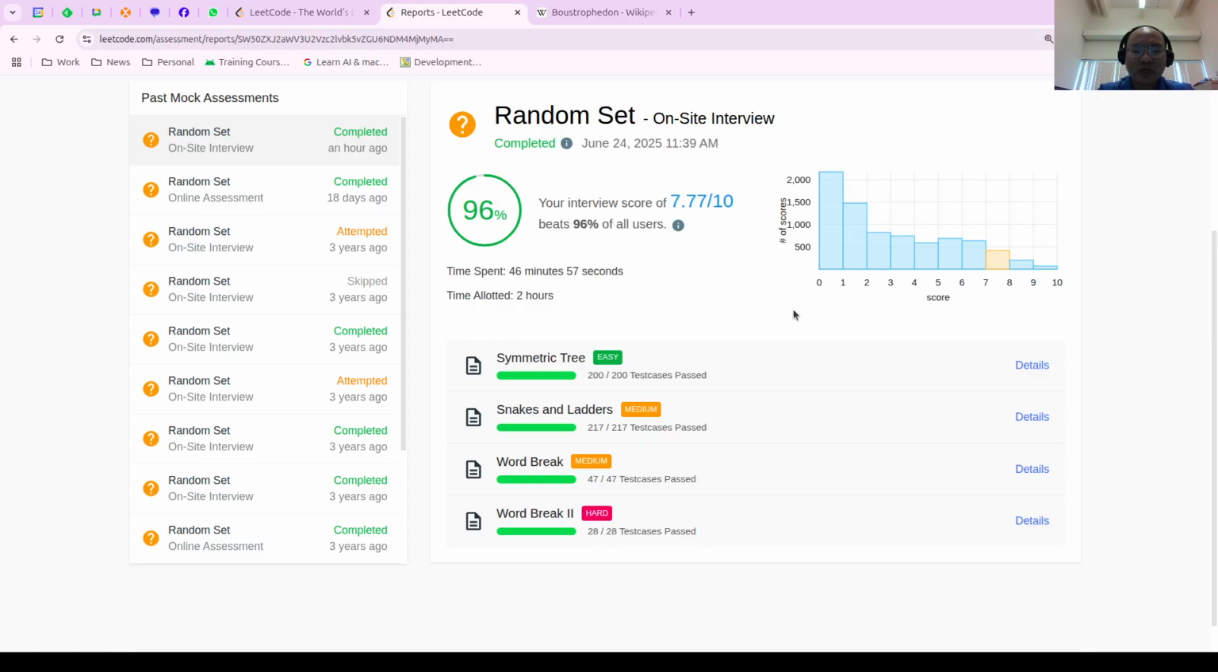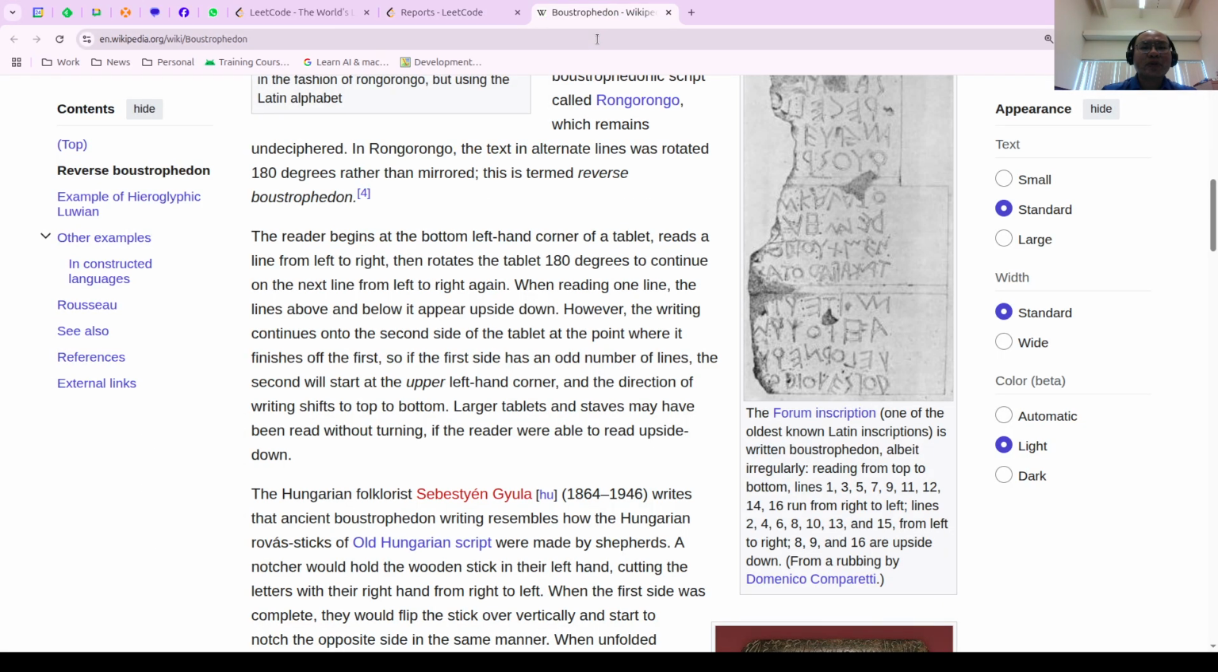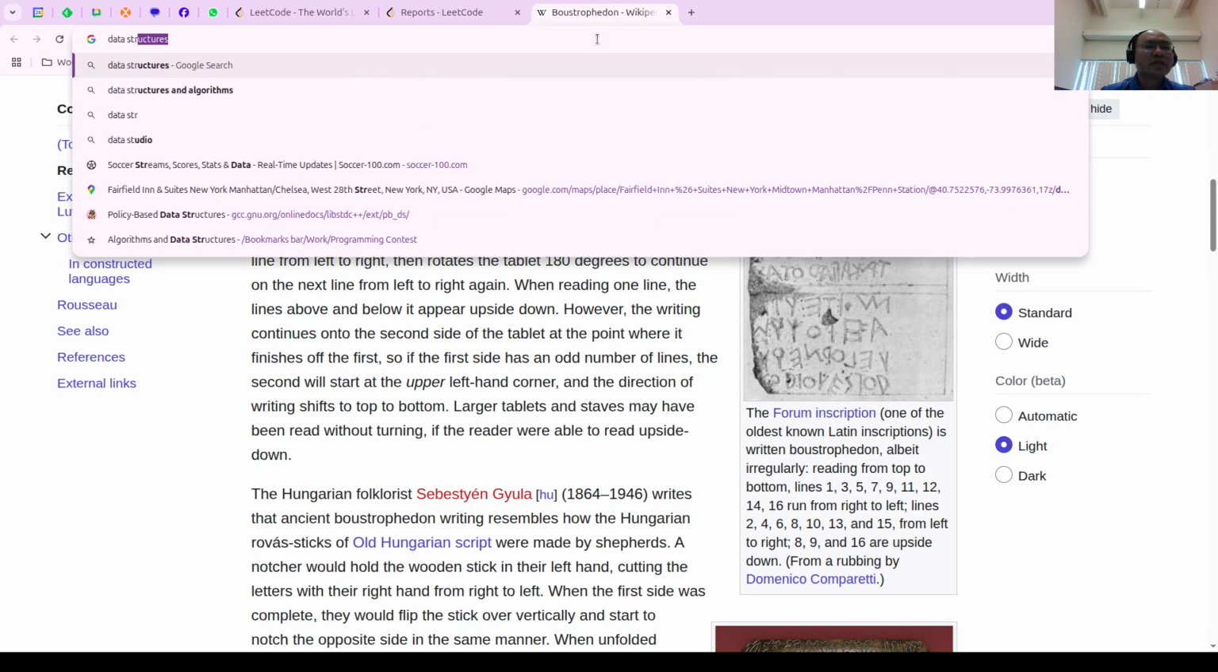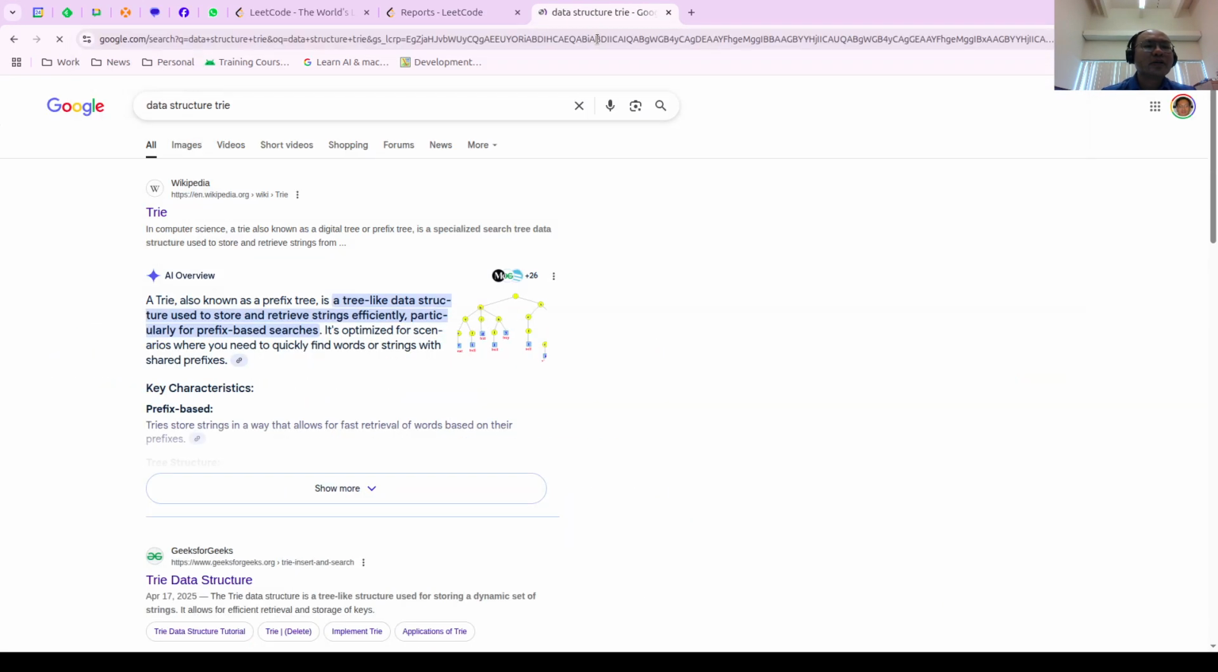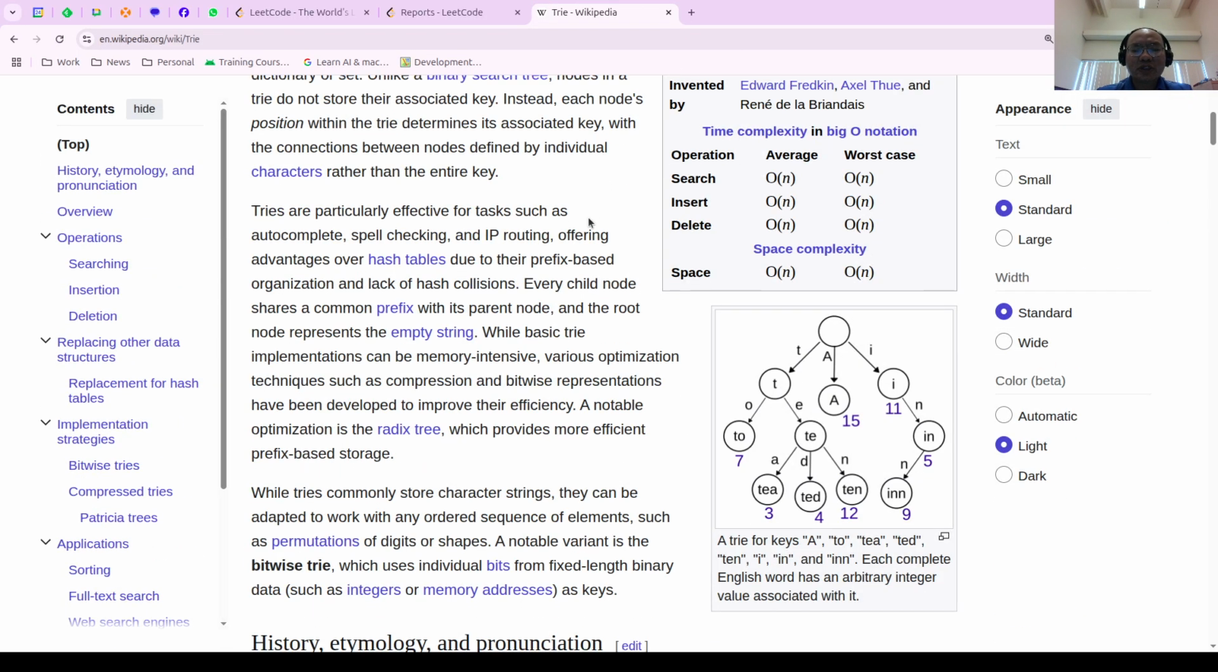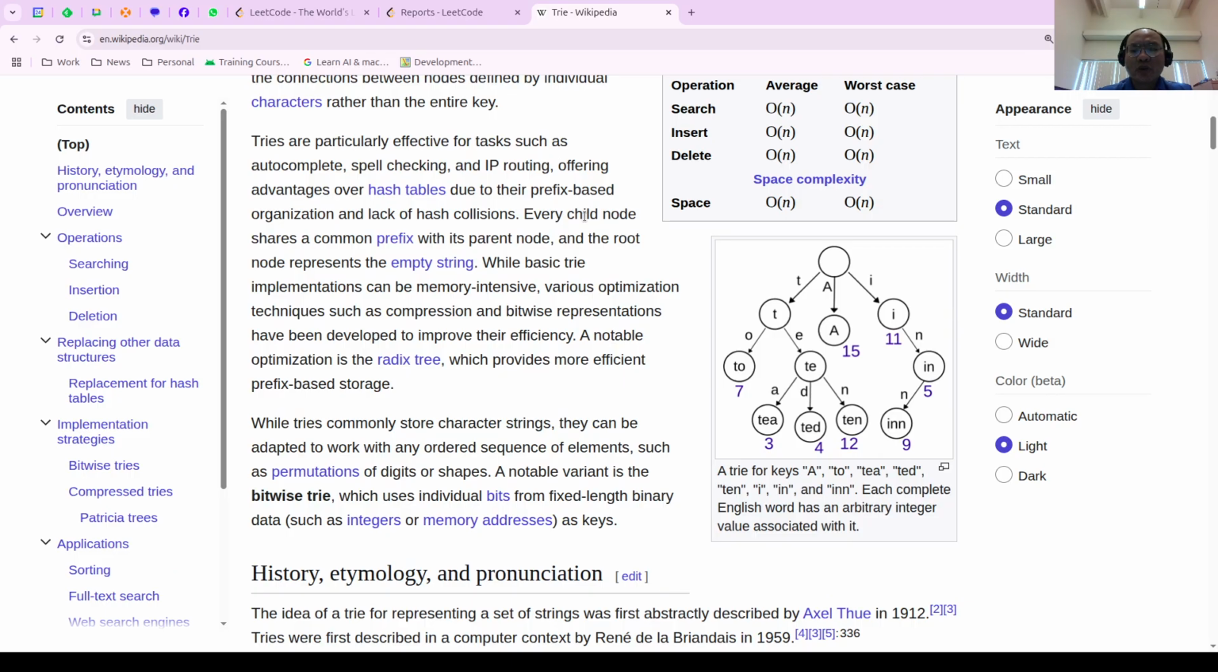Word break 2 is hard, actually. I thought that was the easiest problem. And both word break and word break 2 have a dictionary, and I'm basically brute forcing to see which dictionary words can match at the beginning, but there's a data structure called a trie that allows you to store a dictionary, and you can search very quickly.